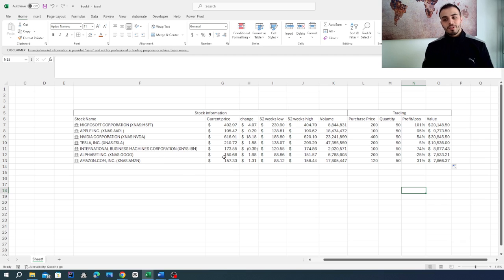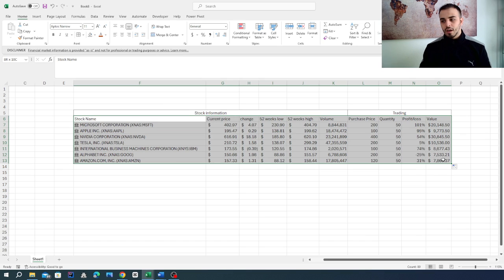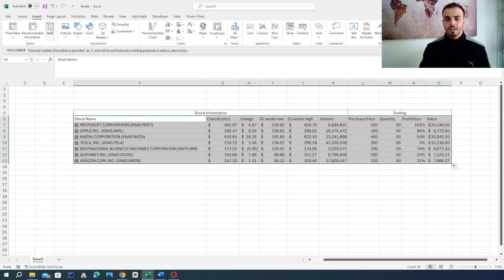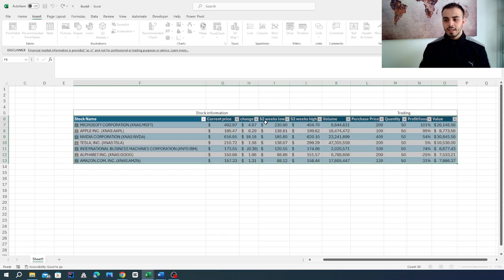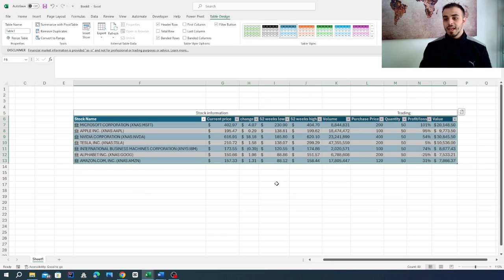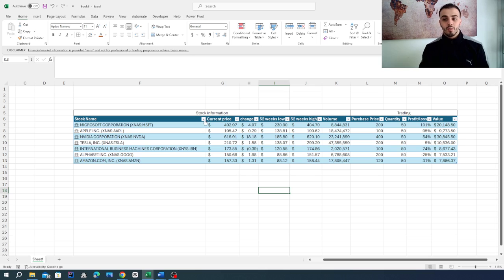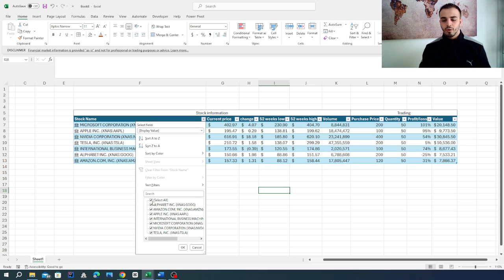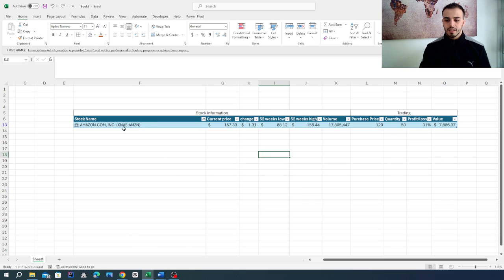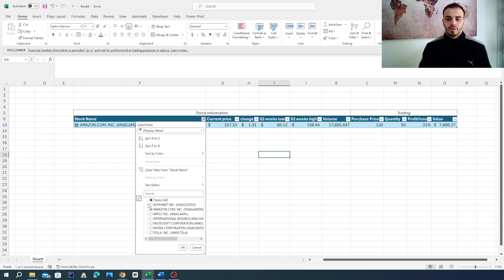So right now we have pretty much all this information. What is the next step? The next step is creating a table with all of this. So once again, we're going to go inside of insert and create a table. And here we go, we have a table that has been created. So we can really go and look for each stock. Let's say I just want to have the Amazon stock. I can click here and boom, I only have the information for my Amazon stock. So this is really good if you want to sort your data.